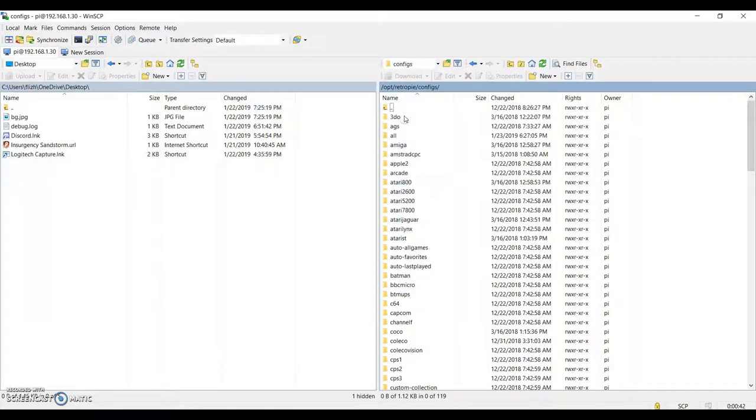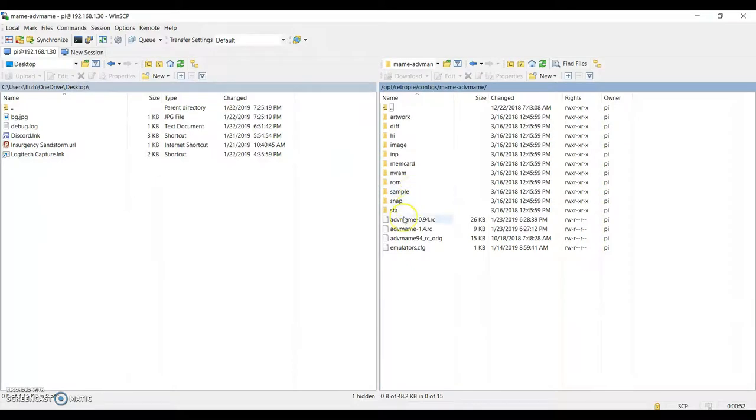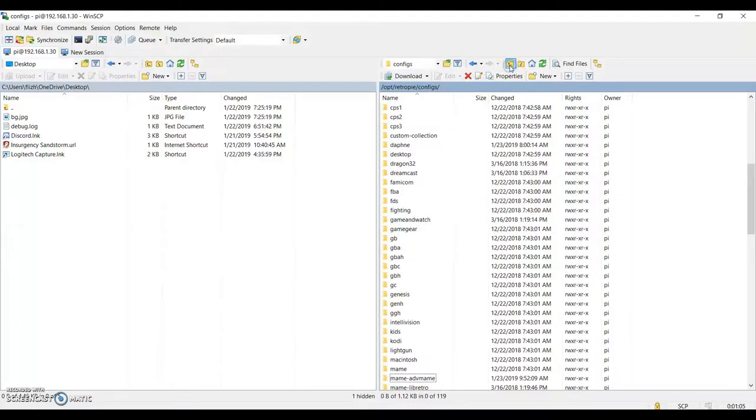So say you want to go into opt, RetroPie, configs, and just, I don't know, let's say you wanted to back up something in MAME Advance. So I'm going to MAME Advance. So here's your RC files. Let's say you made all your changes for 0.94 for AdvanceMAME. You're like, I don't want to lose this. I've made so many changes.